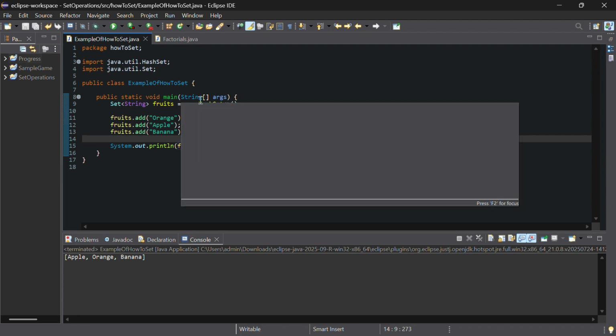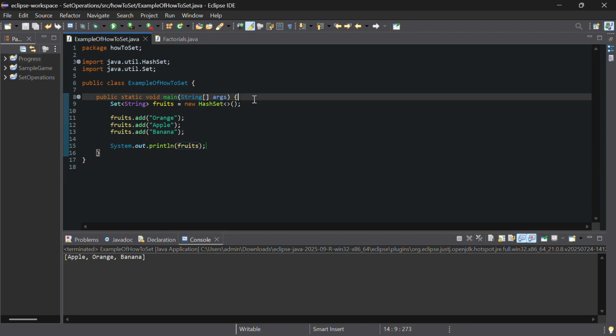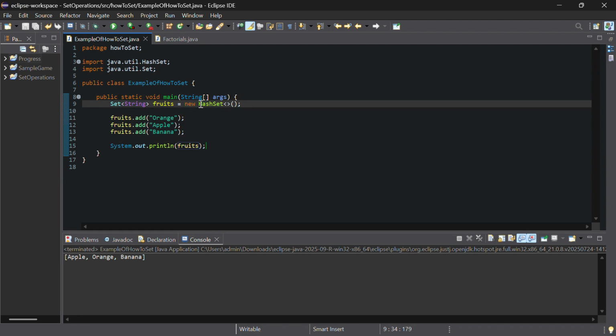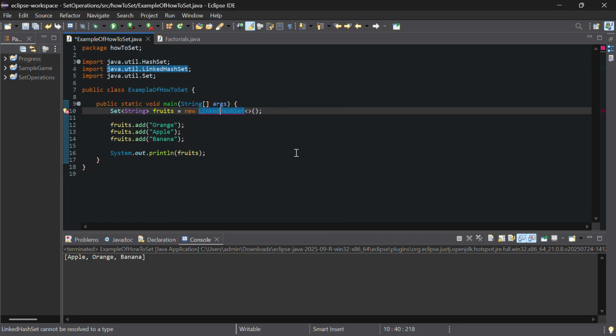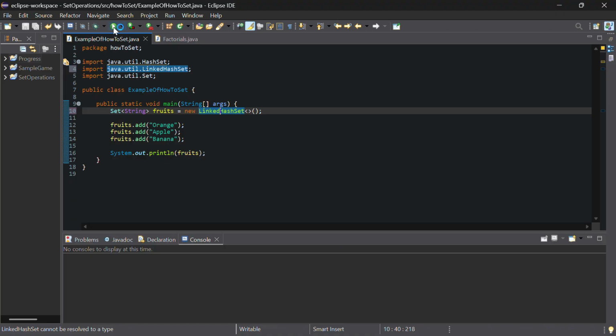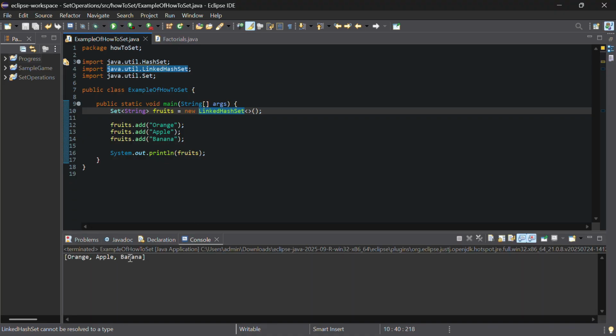So what about LinkedHashSet? What LinkedHashSet does is it organizes our values in insertion order. So if we have orange, apple, and banana, the display should also be orange, apple, and banana.